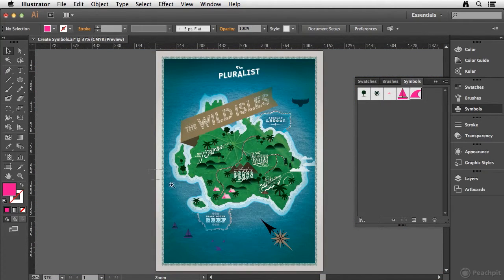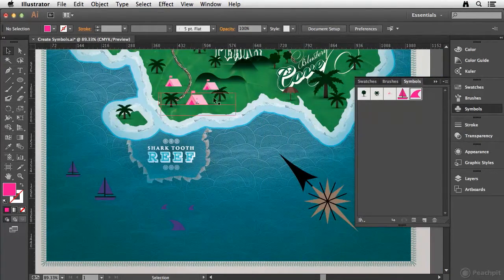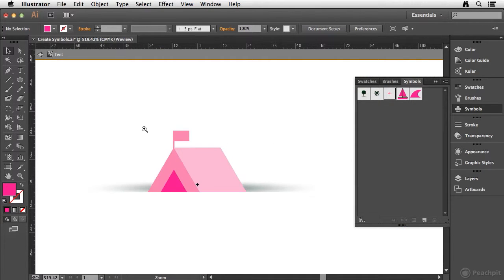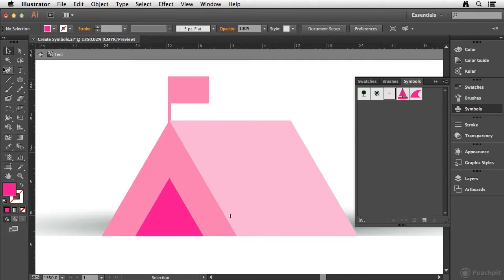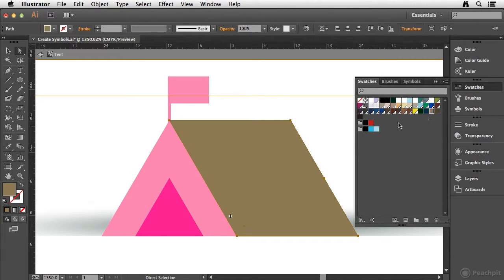So the example that I want to use here is, okay, now all these pieces of artwork are symbols and we want to update their color. So let's go ahead and make an edit. So over here in the Symbols panel, I'll go ahead and double click on the tent. Go ahead and zoom in here. And I'm simply going to select this color. And I have some colors in the swatches panel that we can use. This is going to use this light brown color.